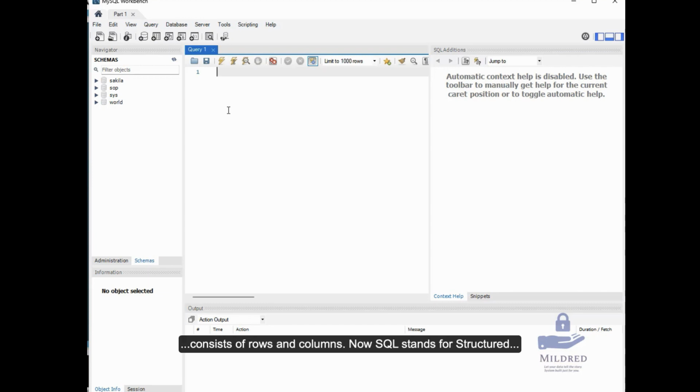Now, SQL stands for Structured Query Language, and is the standardized language used to access the database. So we can look at SQL in 3 parts: the data definition language part, the data manipulation language part, and the data control language part. And we're going to look at these in detail as we go along. MySQL is a database management system that allows us to manage these relational databases.